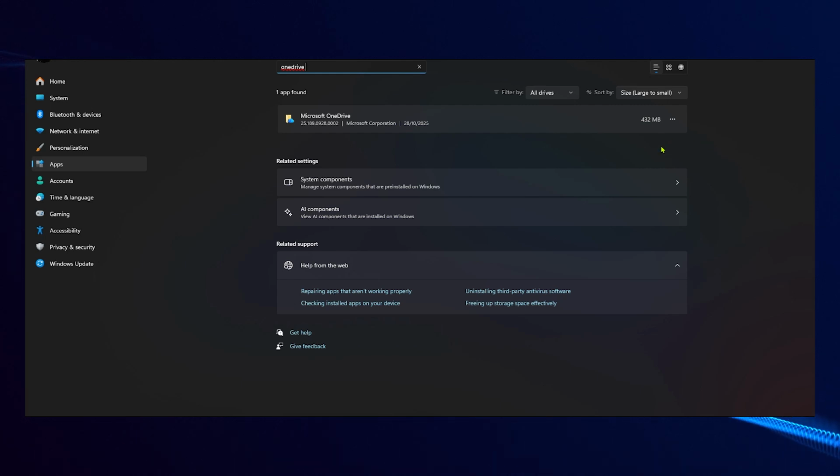And there you have it, a simple way to fix the OneDrive.exe bad image error quickly and effectively.